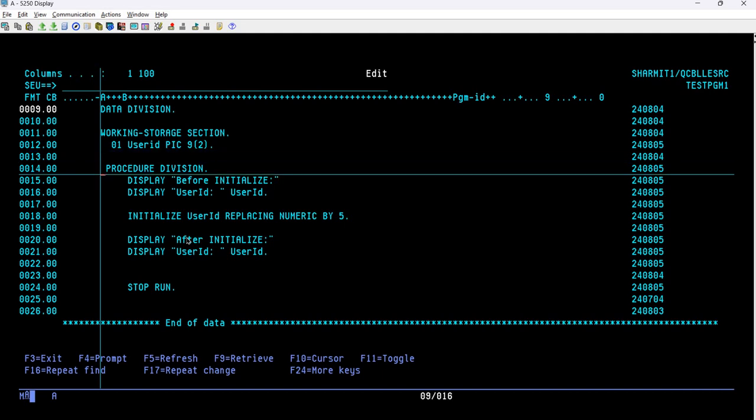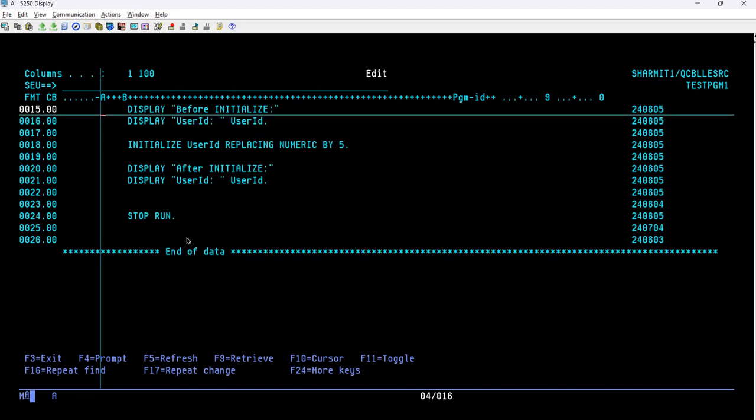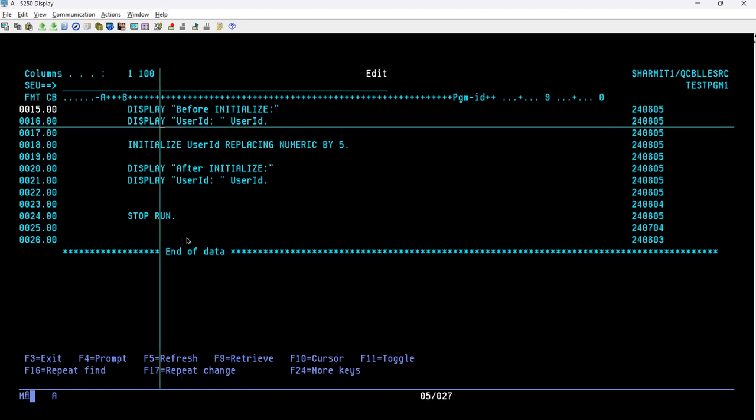Okay, now in the main logic, we are firstly displaying the things without any modification. Just to show you the before and after image, firstly I'm displaying "before initialize", which is just a hard coded text for the user to see on the screen. Then we are using the display command with the user ID variable. Make it very clear that so far we have not applied anything, right? So it will simply print the user ID.